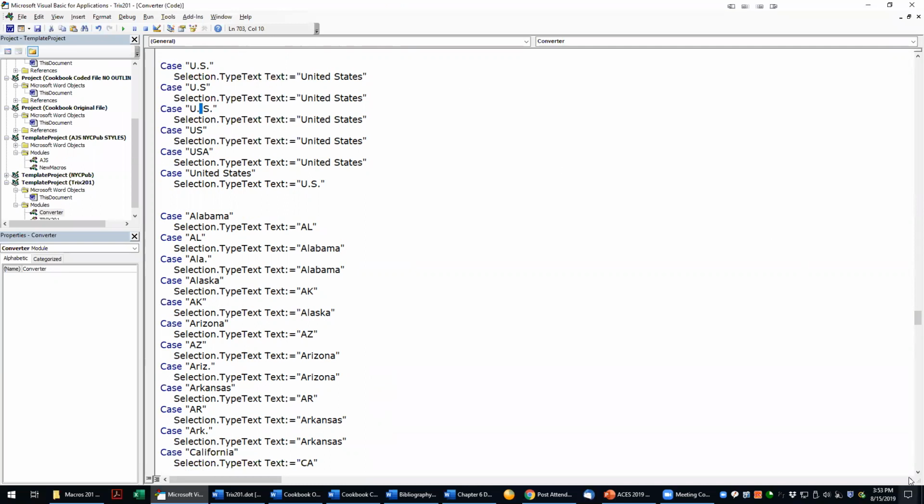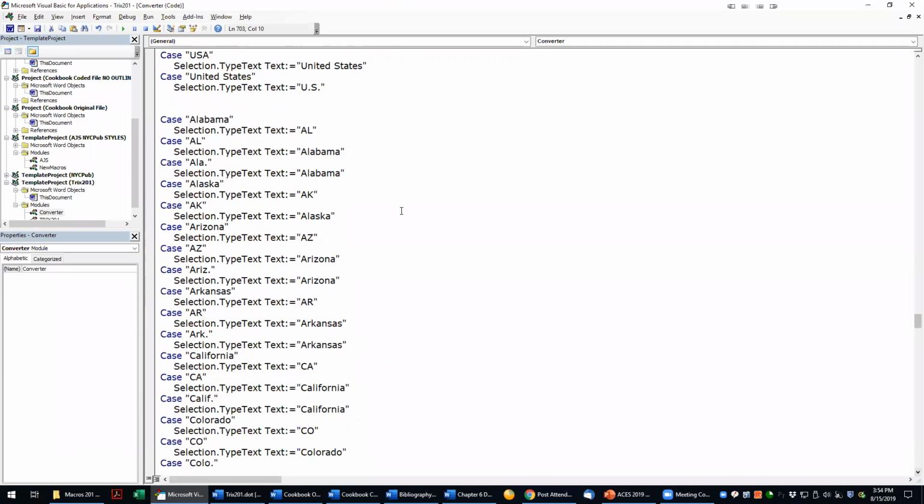I've got all of the state abbreviations. So who can remember what the abbreviation is for Alaska? Quick! I don't remember them. So if I see Alaska and I want to abbreviate it, I just select it and hit the macro shortcut, and it puts it in for me. And I also have it for the old abbreviations.